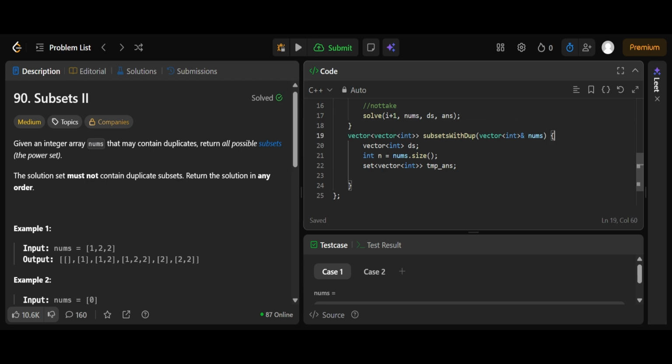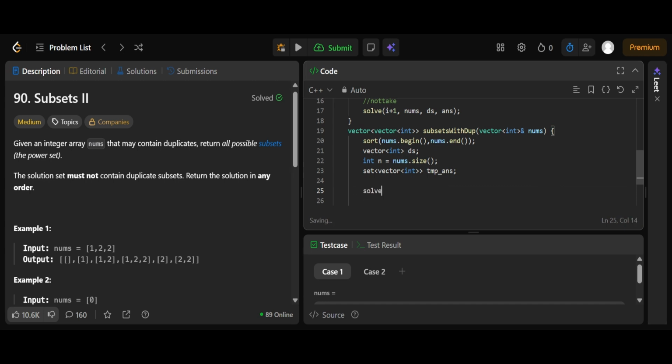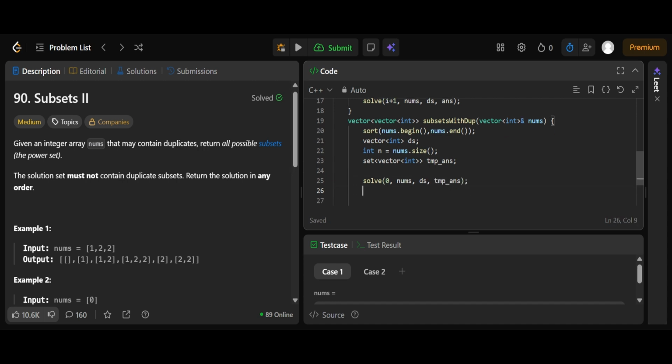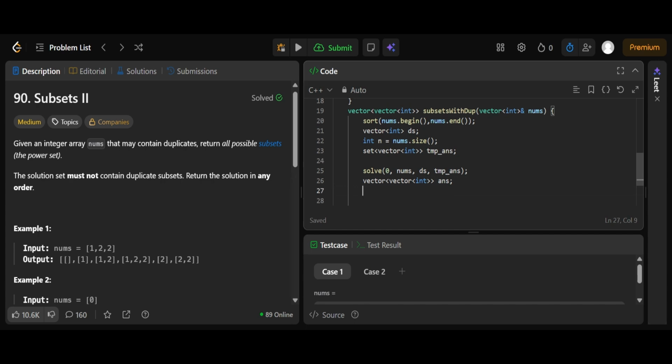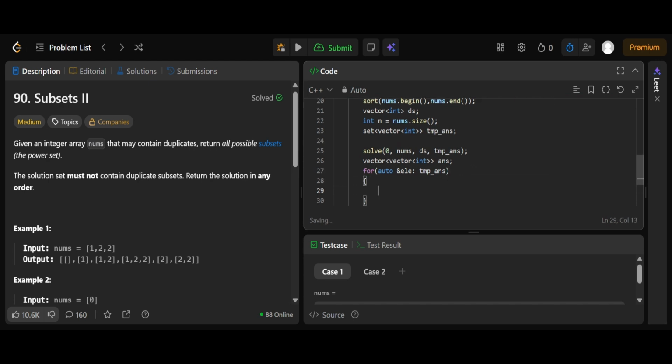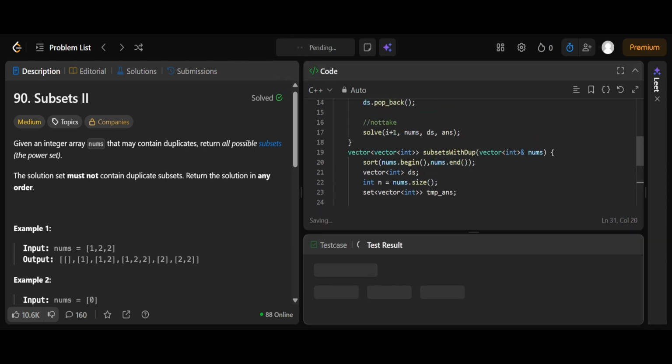Okay, done. So we initially need to sort this nums array first. Then only the same subsets would come together, right? So we'll call this solve function starting with 0, nums, ds, and temporary answer. Let's create a final answer array, and we will traverse all elements in the temporary answer, and we will push back into our final answer array. We will return that final answer array. I hope you got it.